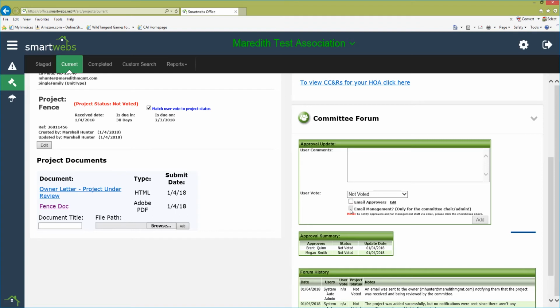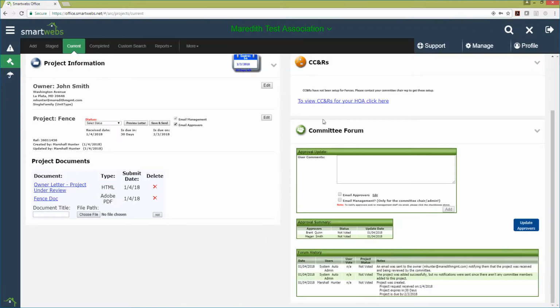Now, if you have something that you want to share with the community manager, let your committee chair know, and they'll be able to come in and type user comments and check that email management box. So we'll give you a look at how they see it. So the committee chair would be able to type in comments right here and click on the email approvers box and email management box. Again, it's very important that you check both of these boxes if you want your fellow committee members to be able to review your comments and you want your community manager to be able to see what comments you have made on an exterior alteration application.